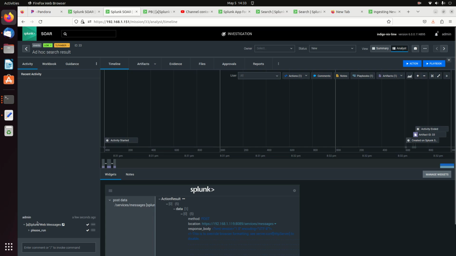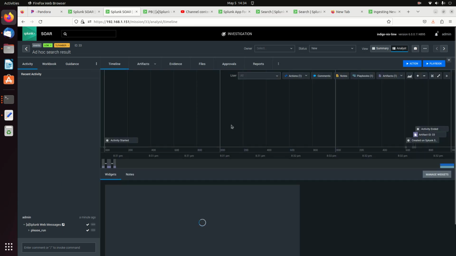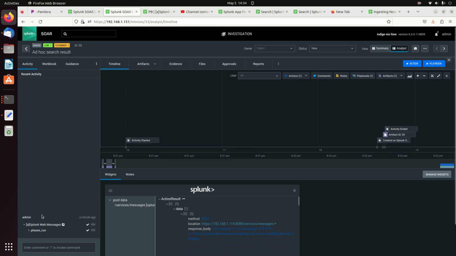Notice now under the activity, it shows me that it ran a playbook, Splunk web messages, and it has please run, and I can get back the results if I wanted to see them. I can see values coming back. This is out of the scope of this for the moment, but anyway, you'll be able to see the stuff. Close that out. What I want is for this playbook to run automatically.